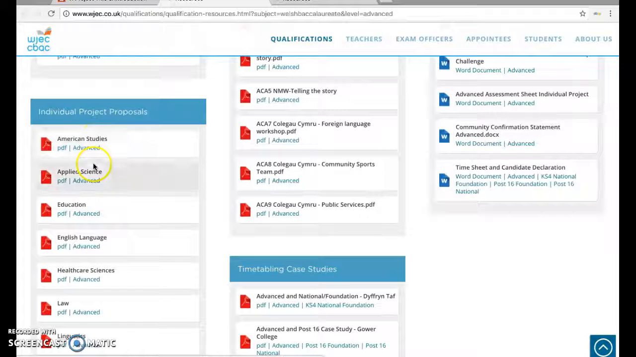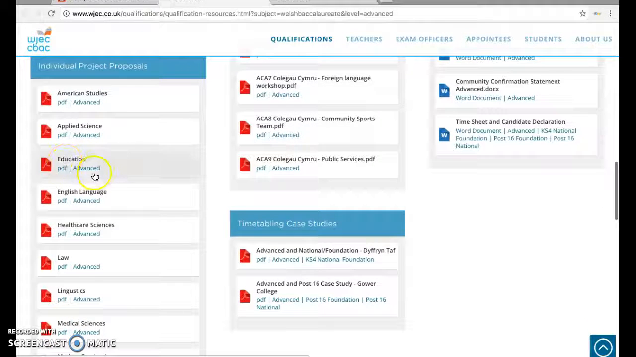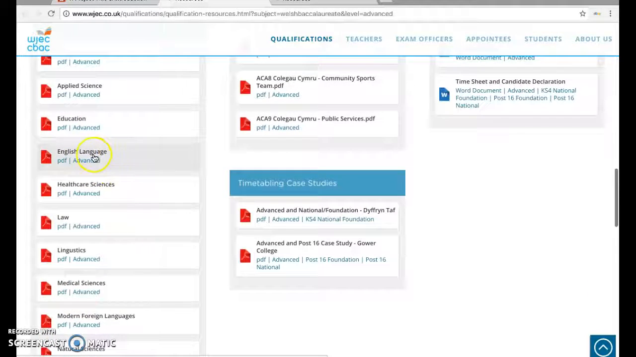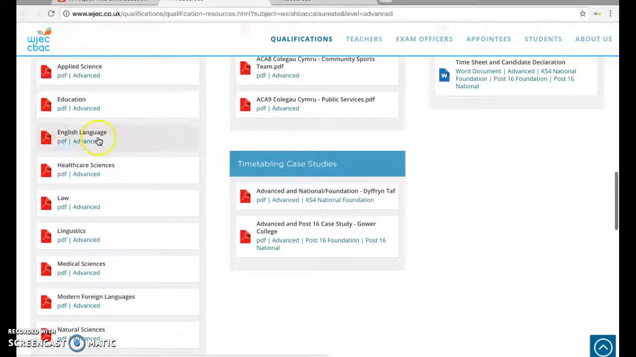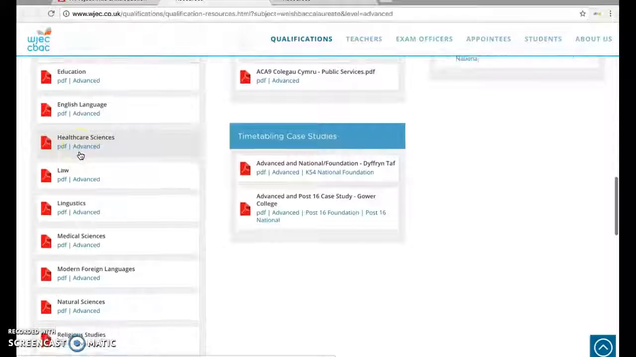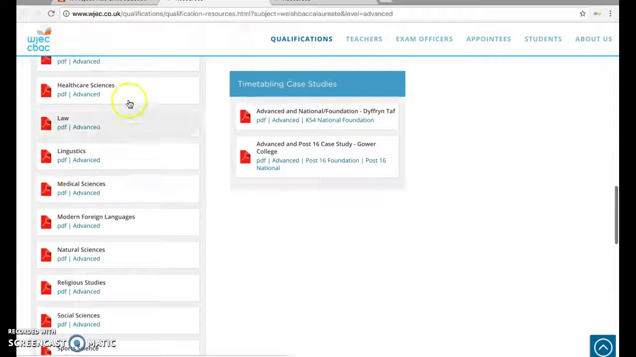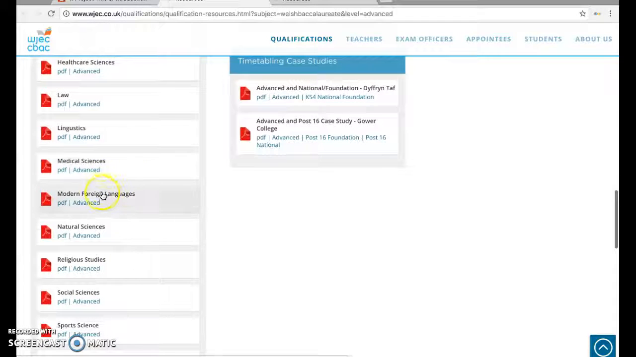So we've got American Studies, Applied Science, if you're into sciences, if you want to be a teacher or you're interested in education, that's good. If you like English and you want to do an English language based degree, or you want to be an author or a journalist, that'll be really good. Healthcare sciences, so if you're interested in that area. Law, languages, medical sciences, so they are linked in here.